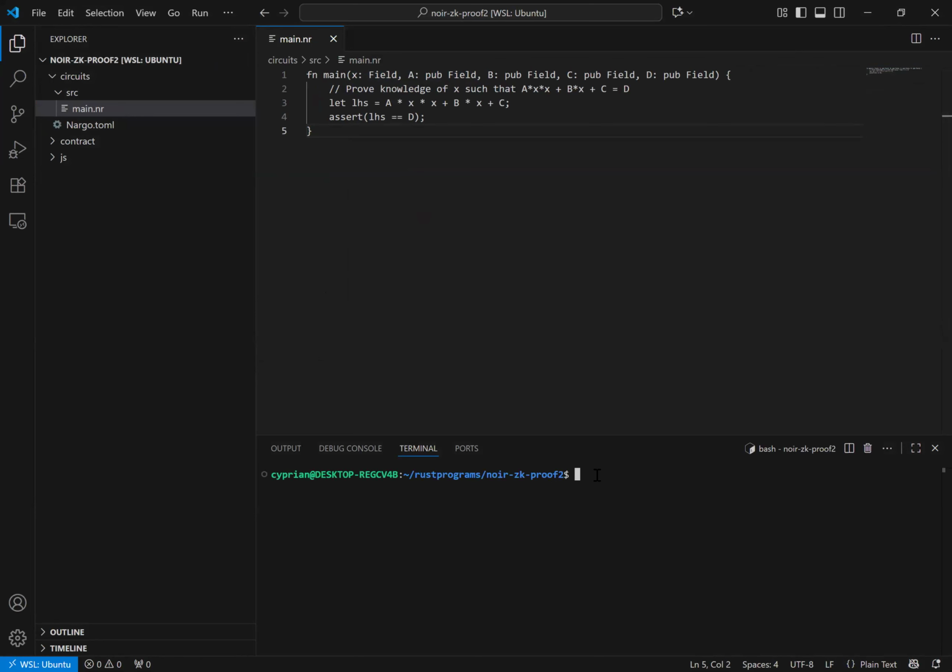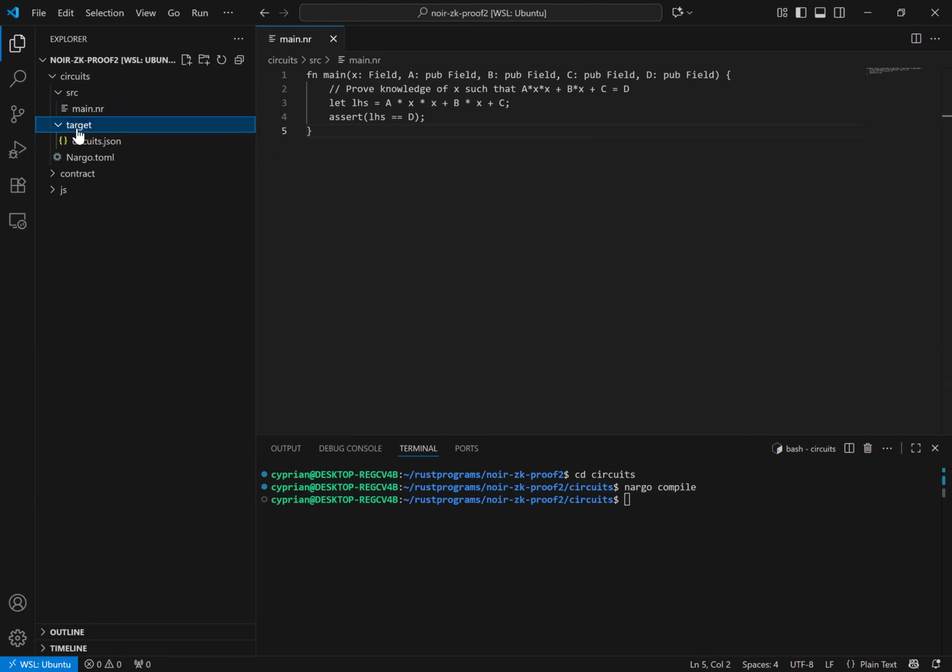And for nargo compile, you would go inside circuits, because that is where our nargo project is. So cd circuits. Then after that, you can say nargo compile. It has compiled properly, and after that, you can see that we now have a new folder called target, inside circuits. And inside target, we now have circuits.json.